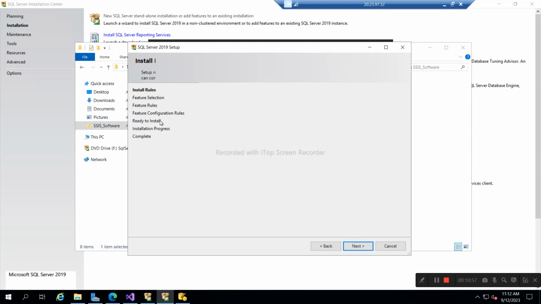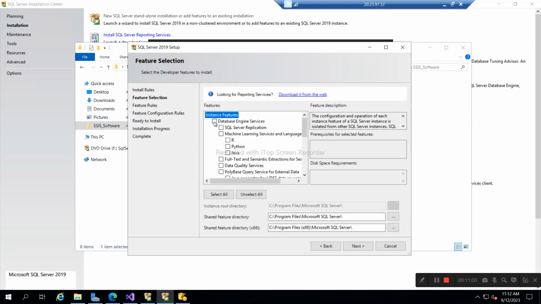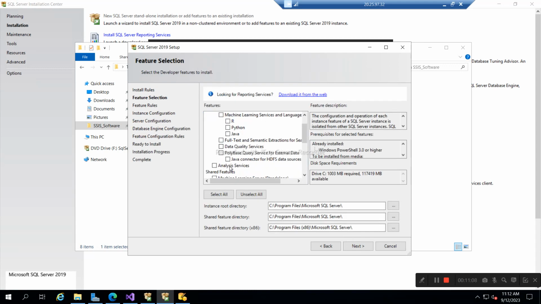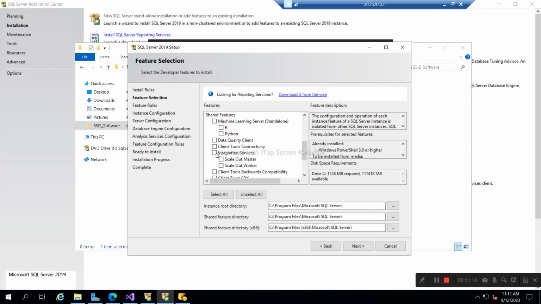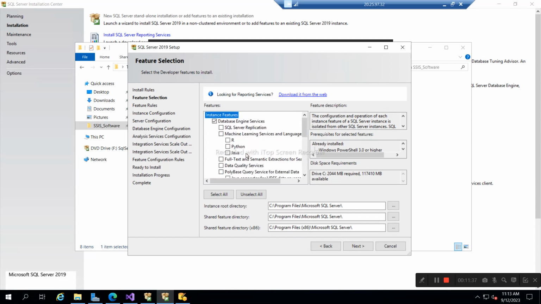Rerun this. Here we want to install Database Services. No replication or machine learning required. Full text not required. Data Quality not required. PolyBase not required. SSIS I will install, Integration Services I will install. Client tools: Data Quality Client not required; Client Tools Backward Compatibility and Client Tools SDK, and Client Connectivity. So I have selected the required things.